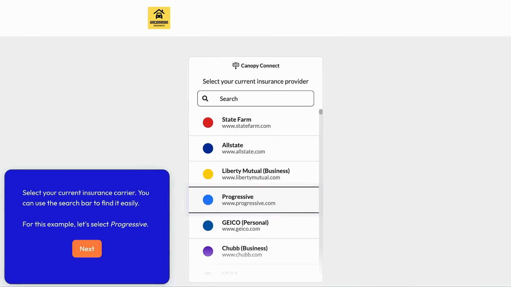Select your current insurance carrier. You can use the search bar to find it easily. For this example, let's select Progressive.